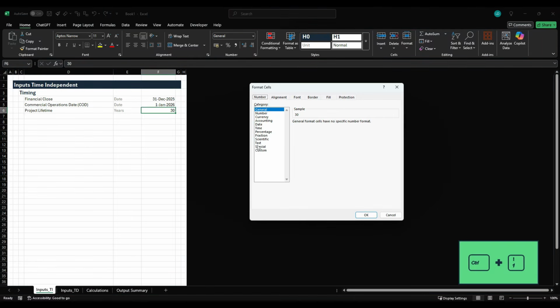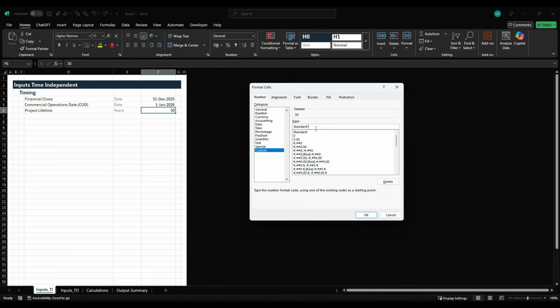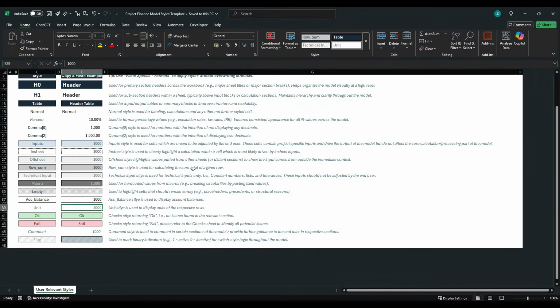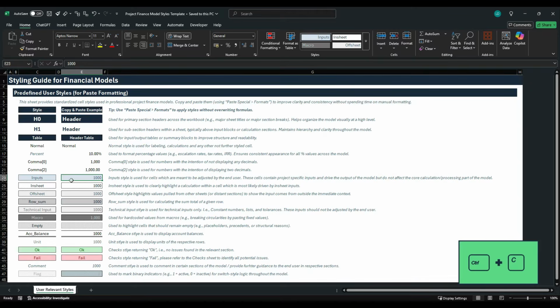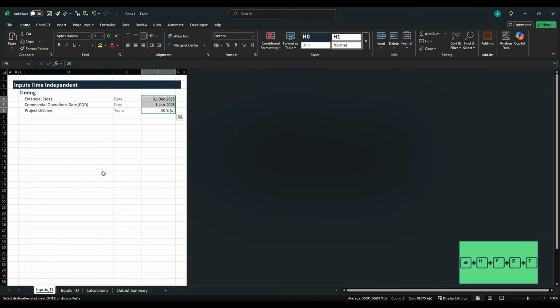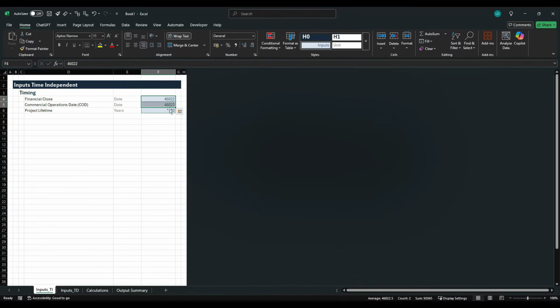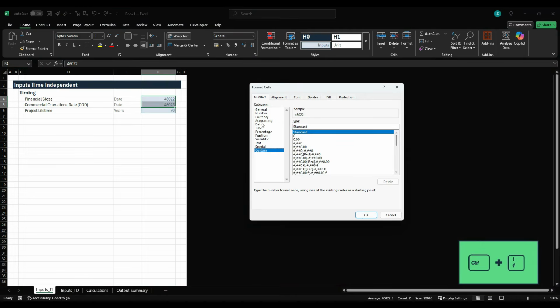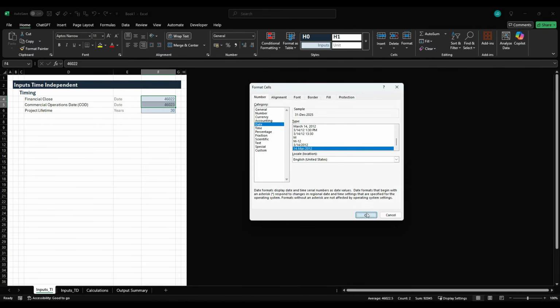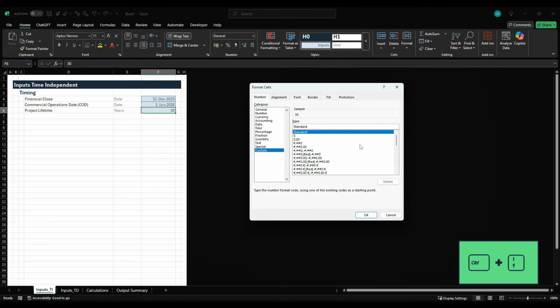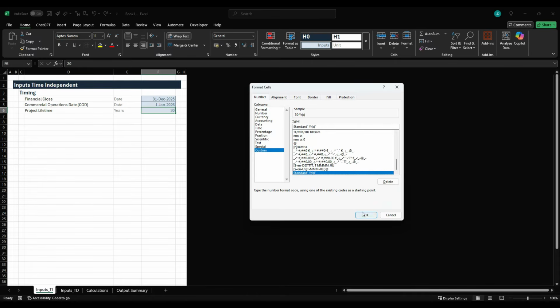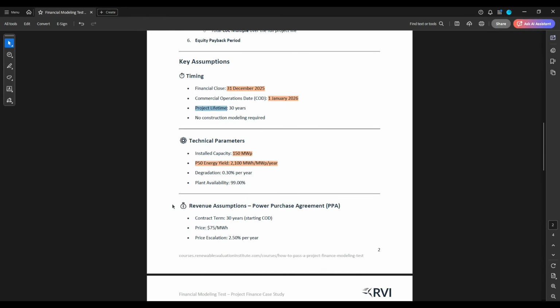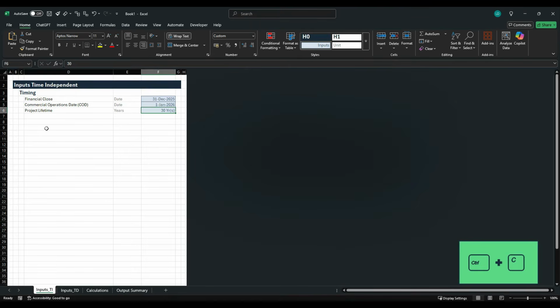Hit Control 1. We will make a custom formatting. In quotation marks, we can write years. Hit Enter. Let's go back to our formatting sheet. Pick up our input style right here. Alt HVST. Okay, we lost our formatting here, so let's do it again. Custom, actually date. This one. Custom, we have already created this one down here, so let's create this. Then we go to move on to our technical parameters.